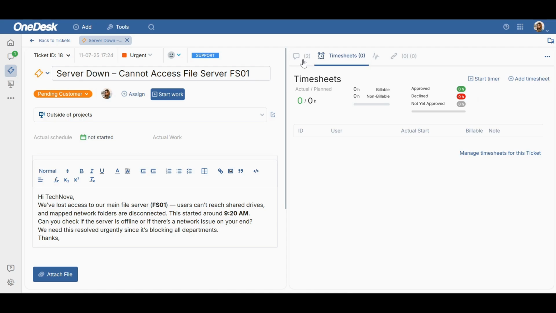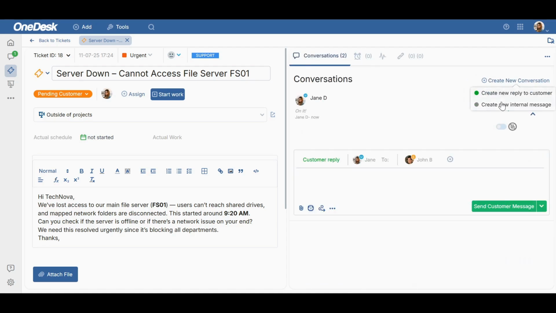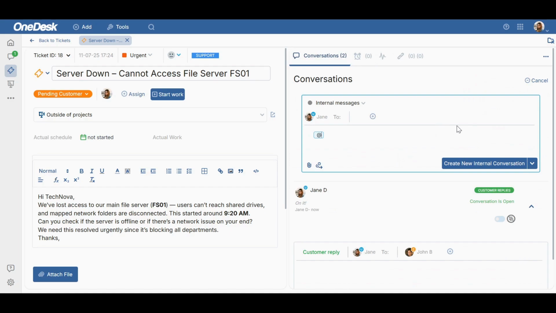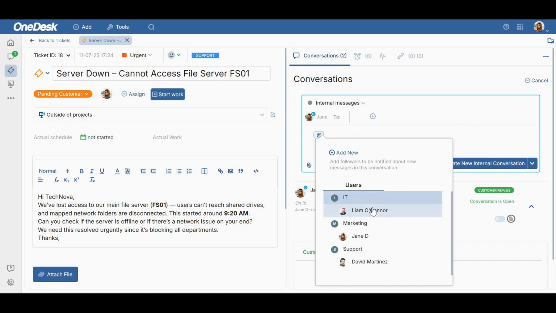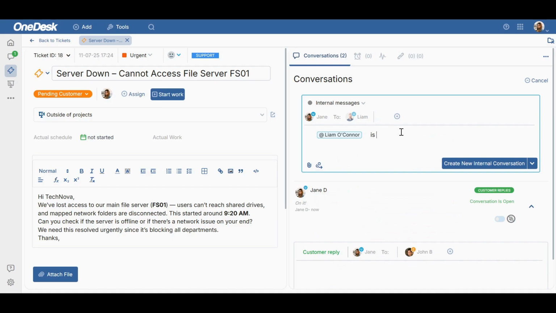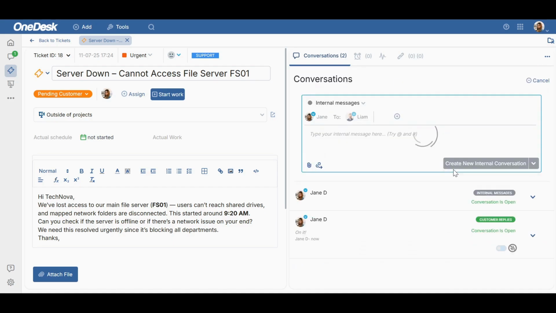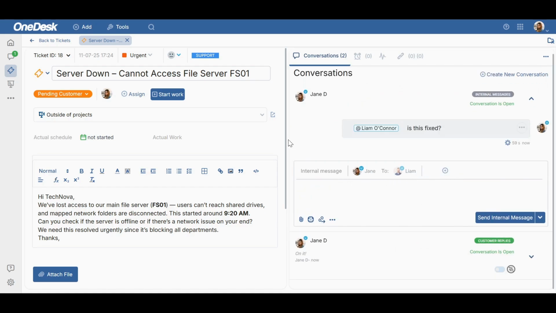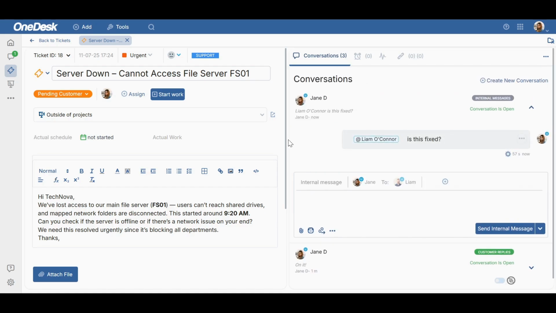You can also create internal conversations on a ticket for agent-only discussions. Internal messages remain private to your team, allowing collaboration behind the scenes without confusing the customer. You can tag teammates using @mentions or link other items using the hash symbol.